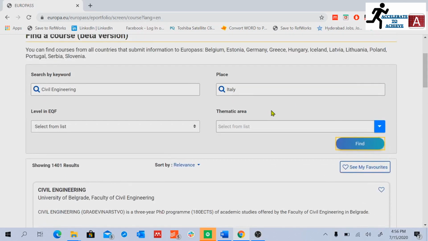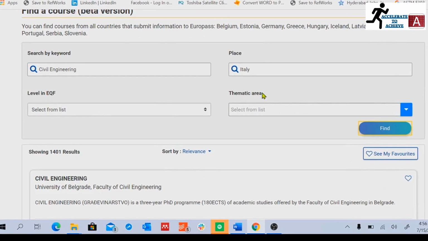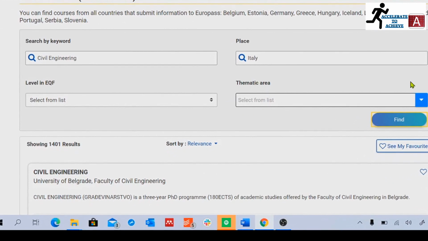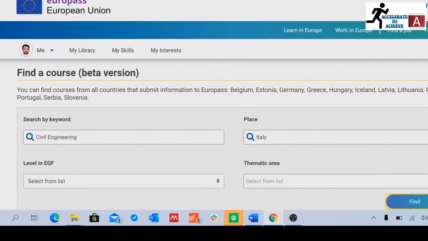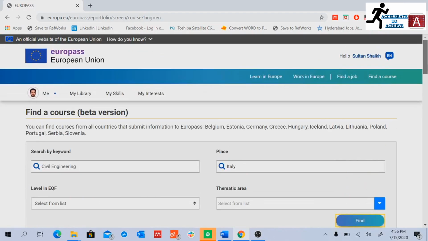You can also add two other options, that is the level in EQF. EQF is related to the European Qualification Framework, and you can also enter the thematic area. So that's it for how you can find a job or a course with the help of Europass.